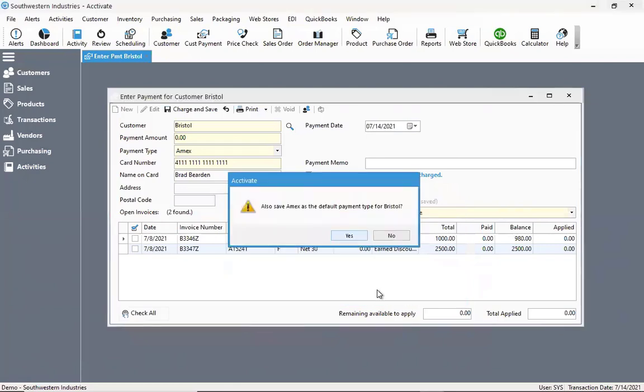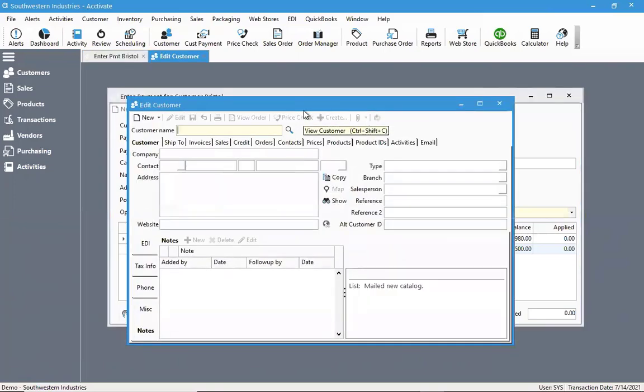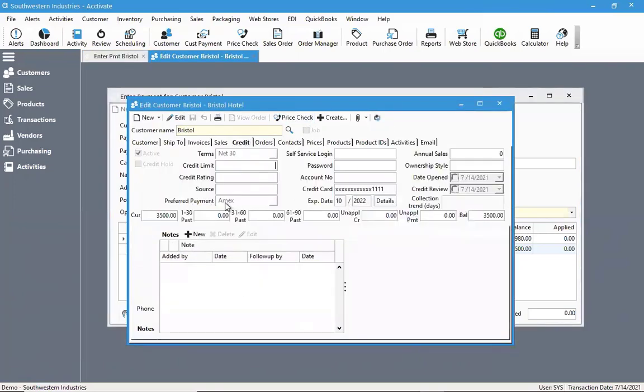I don't have a preferred payment for this customer, so it's going to ask me if I should also save my Amex payment type as the default payment type for Bristol. So I want to choose yes for that. And if I go look at the customer now, and I go to the credit tab, here you can see the preferred payment is saved and that payment information.